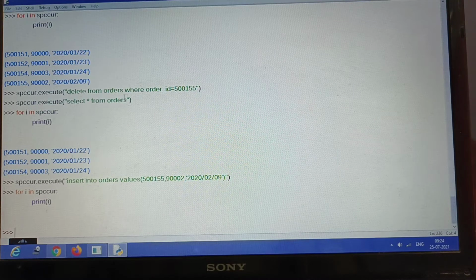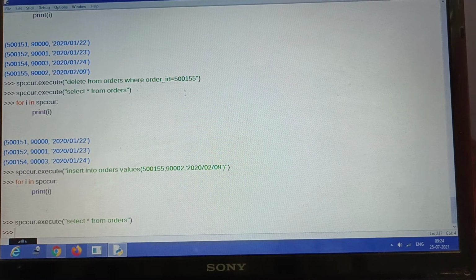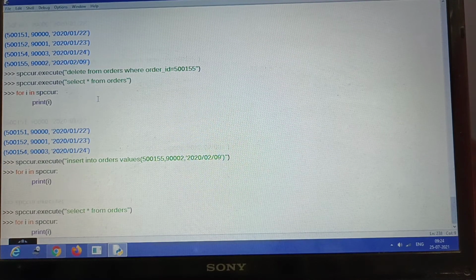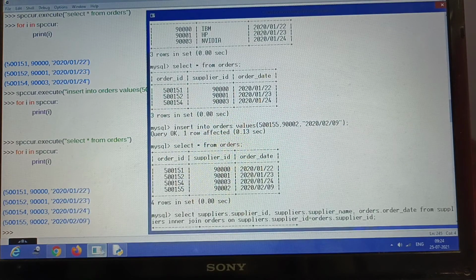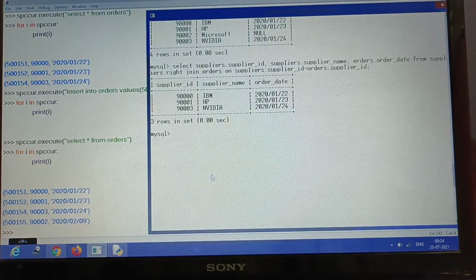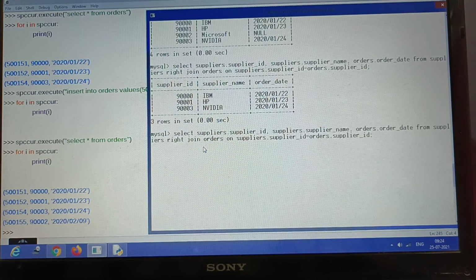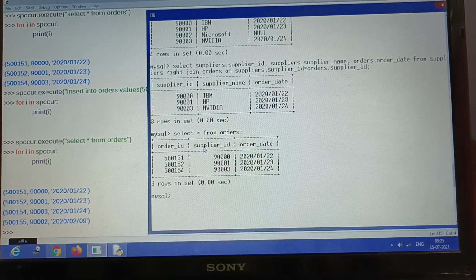We have to give the command select star from orders. So you can see that in Python the 4 records are actually displayed after I have inserted one record. But I'll show you one interesting thing out here. If I go into MySQL and give the same command select star from orders, you can see that actually there are 3 records only in orders.